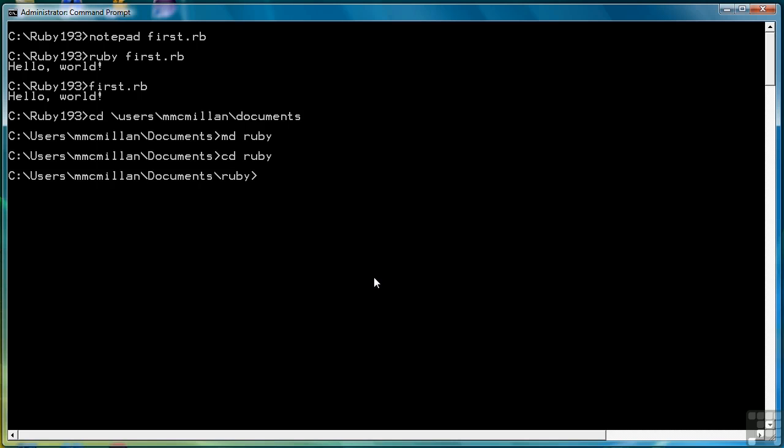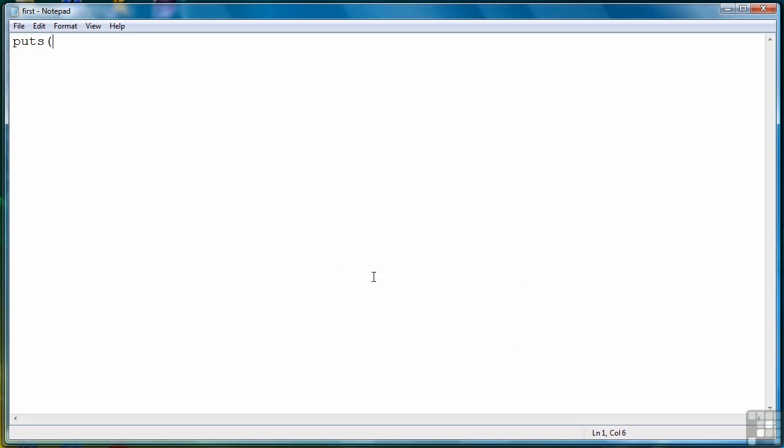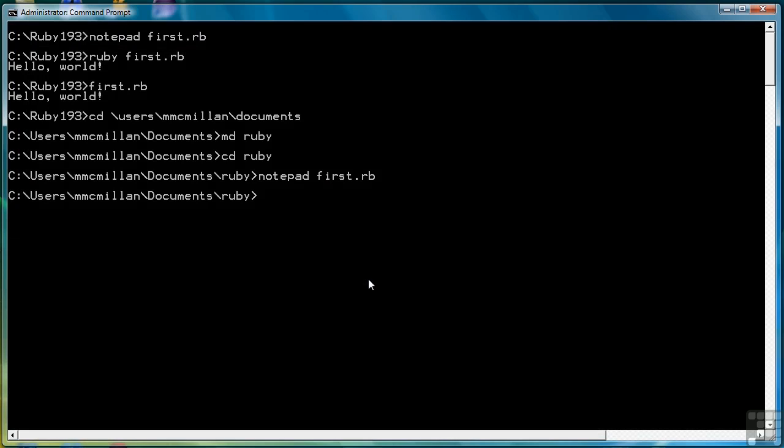Now let's write the first script again, this time in a Ruby directory that's in our documents folder. Then we'll save it and exit. Now we'll run it by typing the name and the extension, and it executed just fine. So you don't have to write your scripts in the Ruby subdirectory that was installed. You can create your own directory anywhere on your system, and because the Ruby interpreter is now in your path, you can execute Ruby scripts from anywhere on your hard drive.